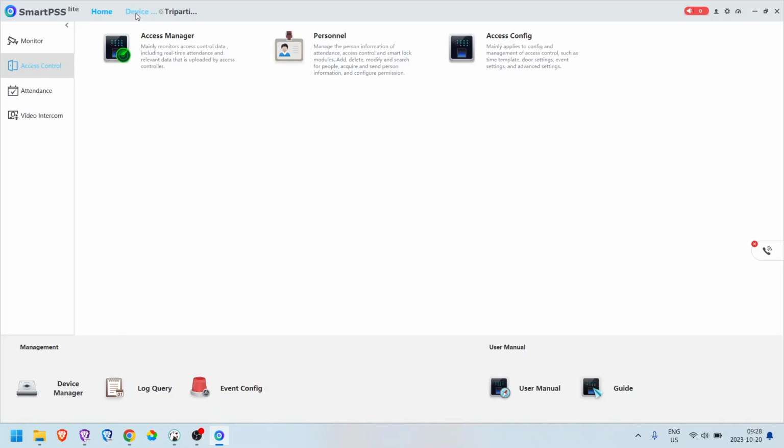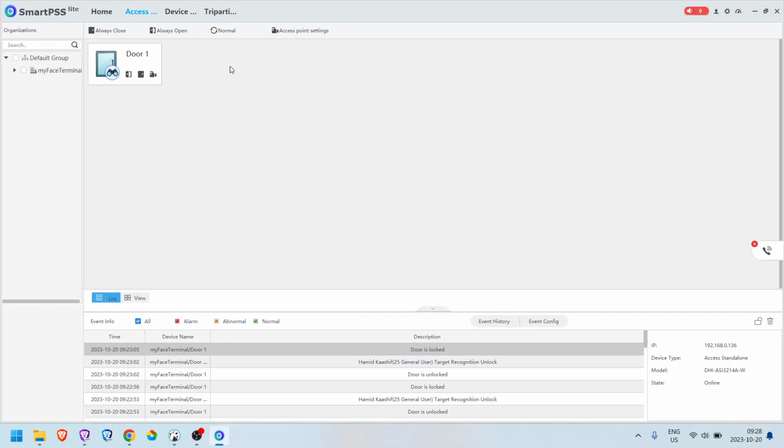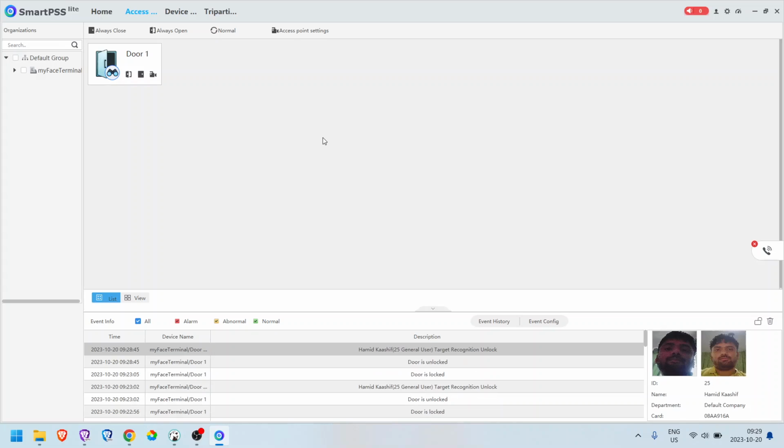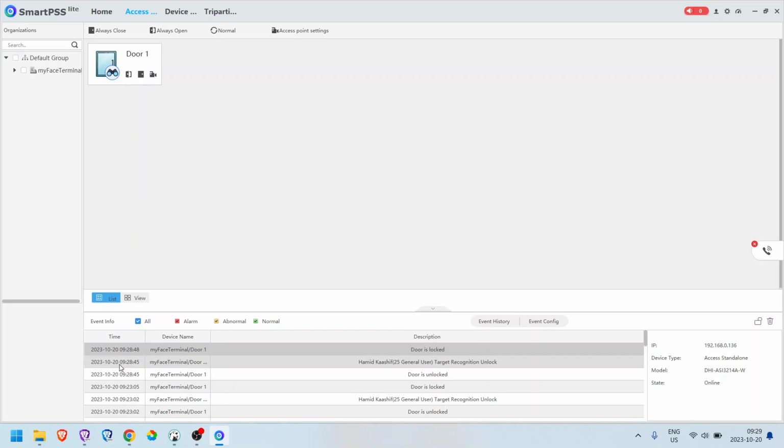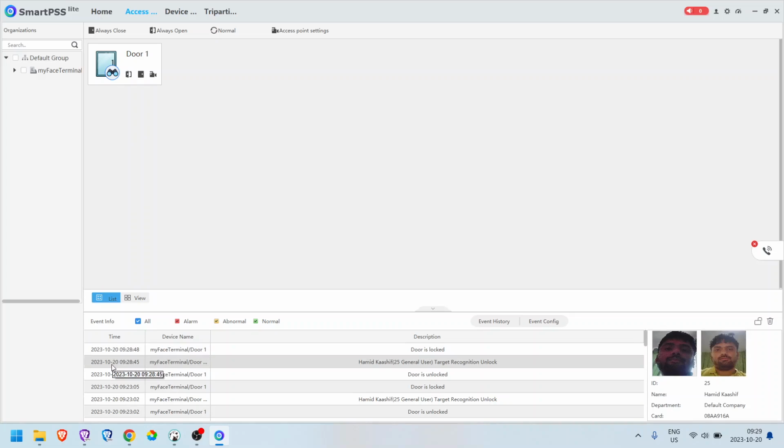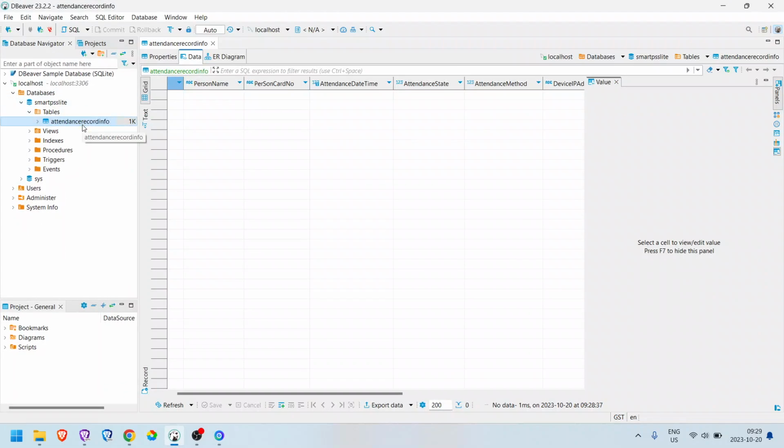Let me open Access Manager, and let me show my face on the device. It got verified. We can see at 20th of October 2023 at 9:28 and 45 seconds an attendance log is created, and let me refresh this.